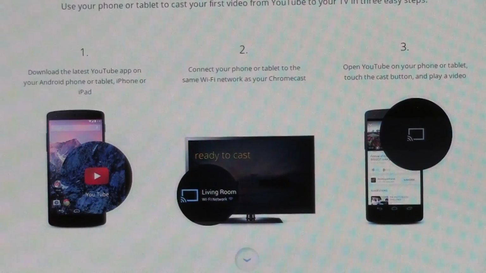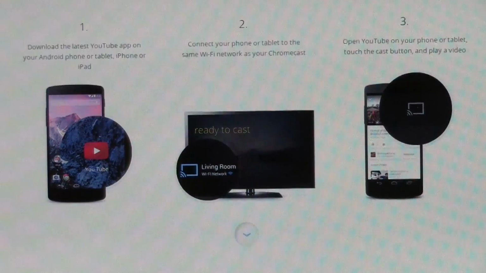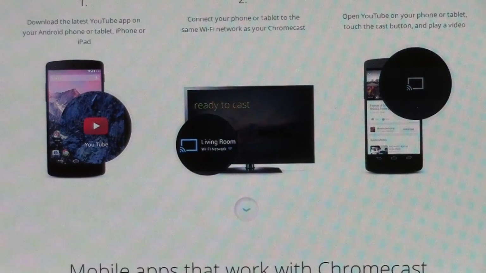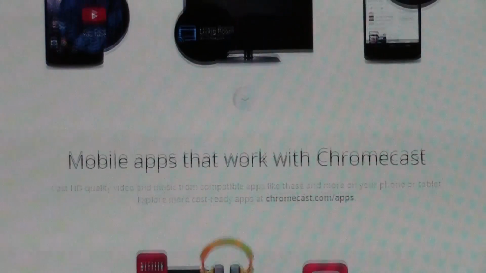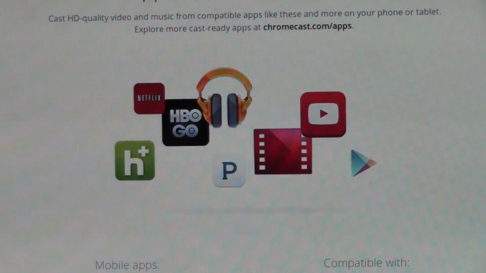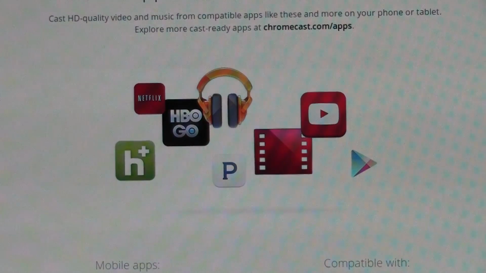So we can download the YouTube app, and we can cast using that. We can use it from our phone or tablet. Basically, that little symbol is the symbol that we want to look for when we want to cast something. These are some of the main apps it works with. So Hulu, Netflix, HBO Go, Google+, Pandora, Google Play, which is videos and movies and TV shows, as well as YouTube.